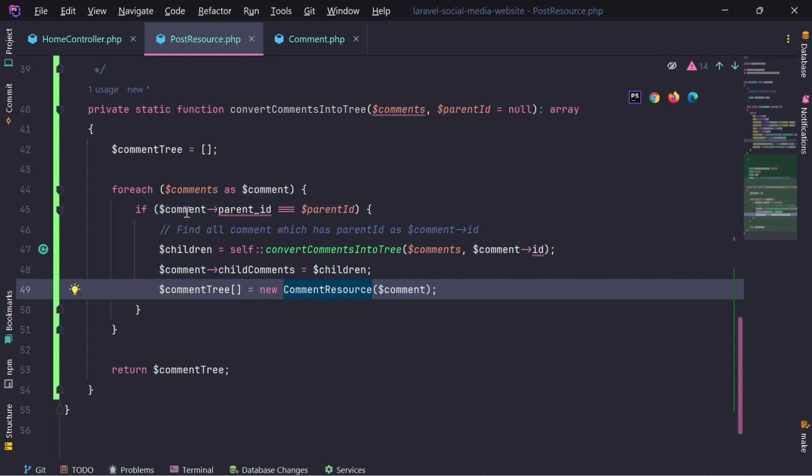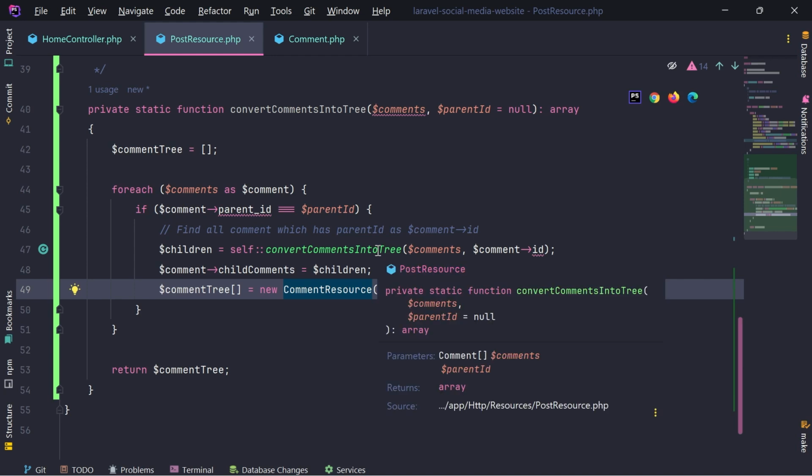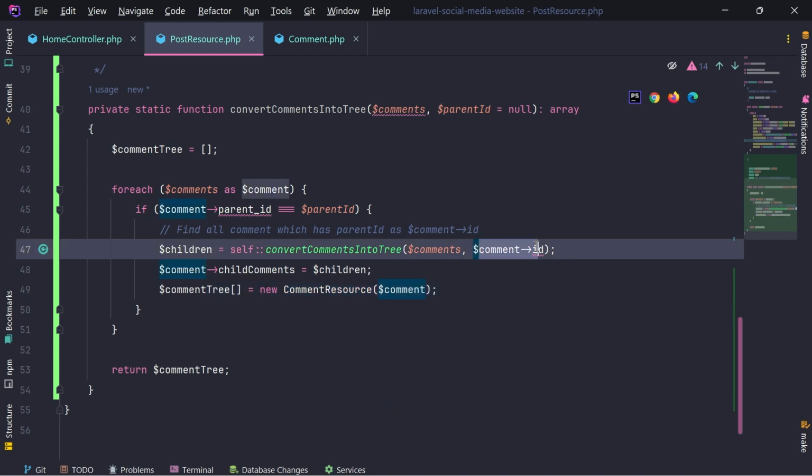Now, let's imagine the case. Let's go quickly recap the things. So we're passing the parent ID null on the first call. Then we iterate over our comments. We find all the first level comments. And for the first level comment, I'm just calling find the children comments for this comment. Okay, this is going to call the same function.